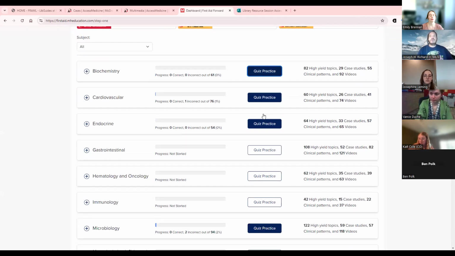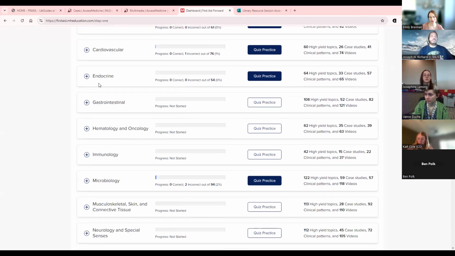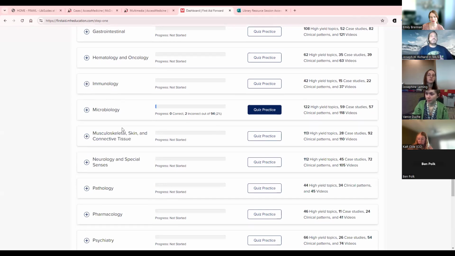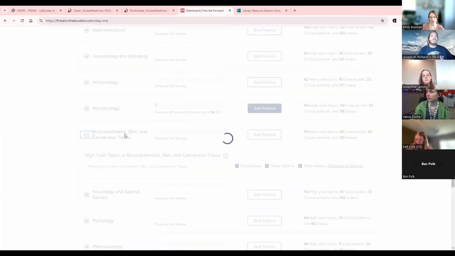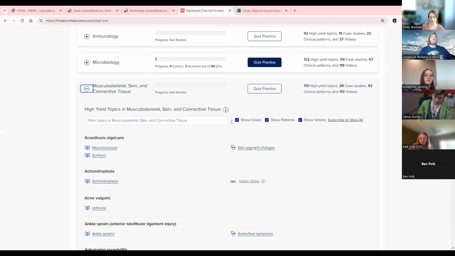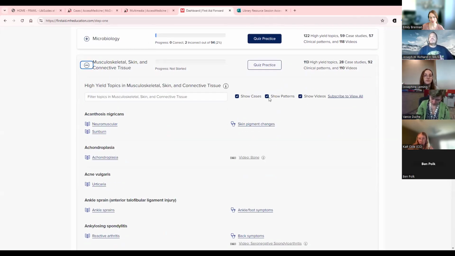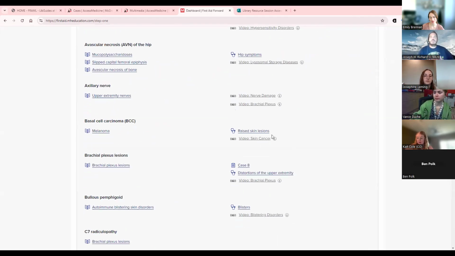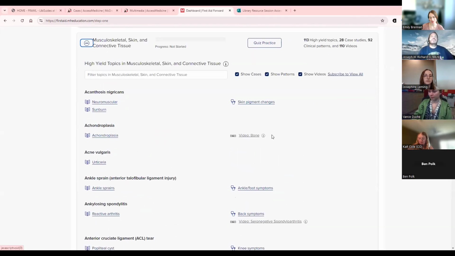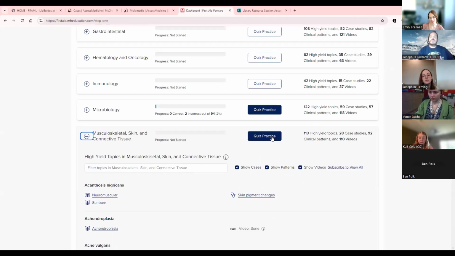But down here is the meat of the platform. You've got all of your basic subjects here. We'll just click on MSK right here, or musculoskeletal, skin, and connective tissue. If you click the little plus icon, it's going to show you everything that's in here, all of the high yield subjects, and then videos, patterns, and cases. These will all link into chapters in those textbooks, so you can access them right there, and it's going to show you high yield content. And then if you want to just jump into the quizzes, you can click on the quiz practice.